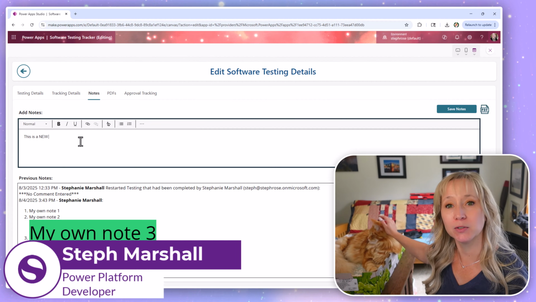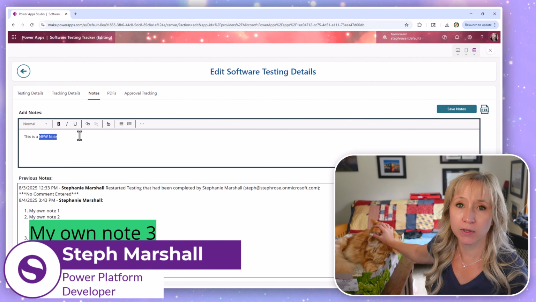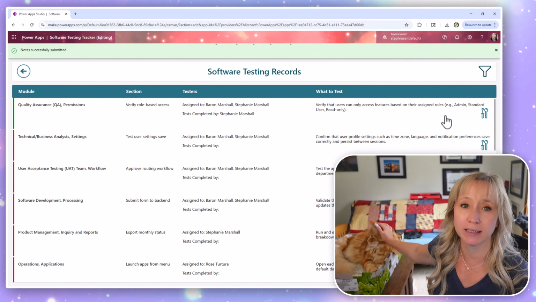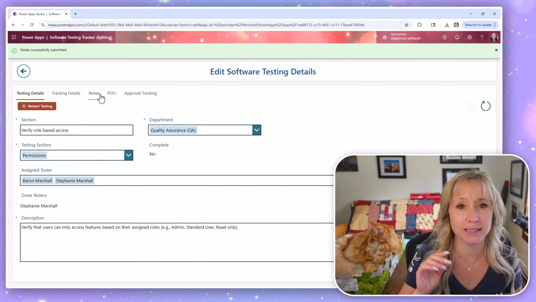In part one, we built a way to append notes in Power Apps without overwriting anything, complete with timestamp and user information to keep everything clean and accountable. Well, today we're taking it a step further.